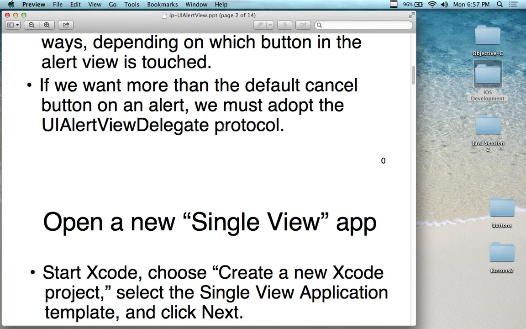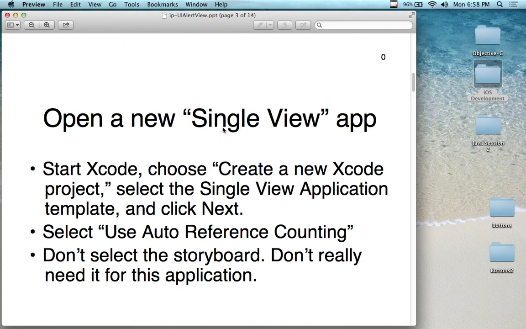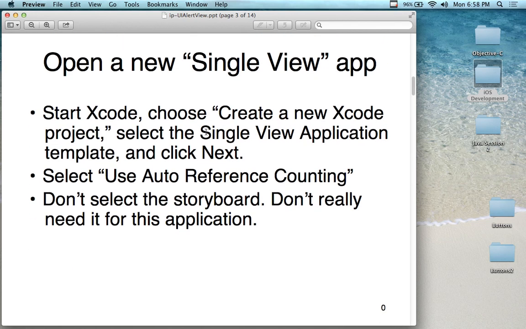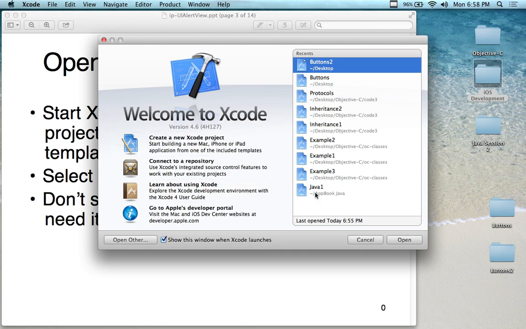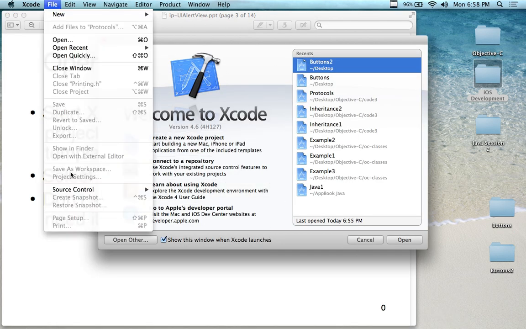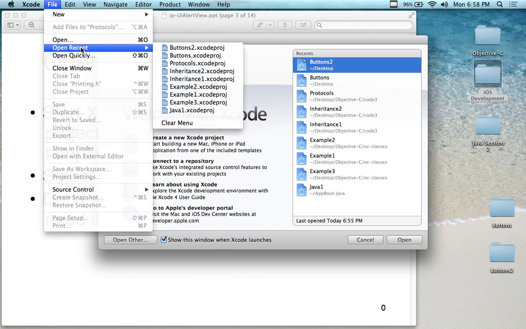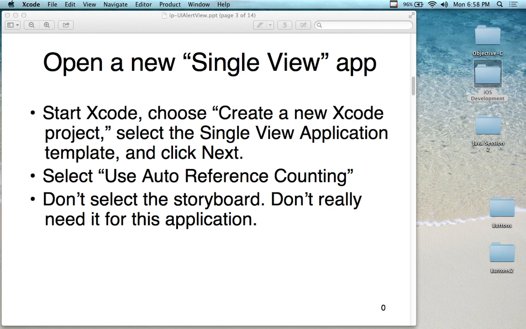So that's kind of a new feature, which is why I wanted to bring up this simple example. So open up a single view application. Go to Xcode. Actually, I'm going to clear this out, make it a little bit easier here. We know we can go to open, recent, and then clear menu if we want to get rid of the clutter there.